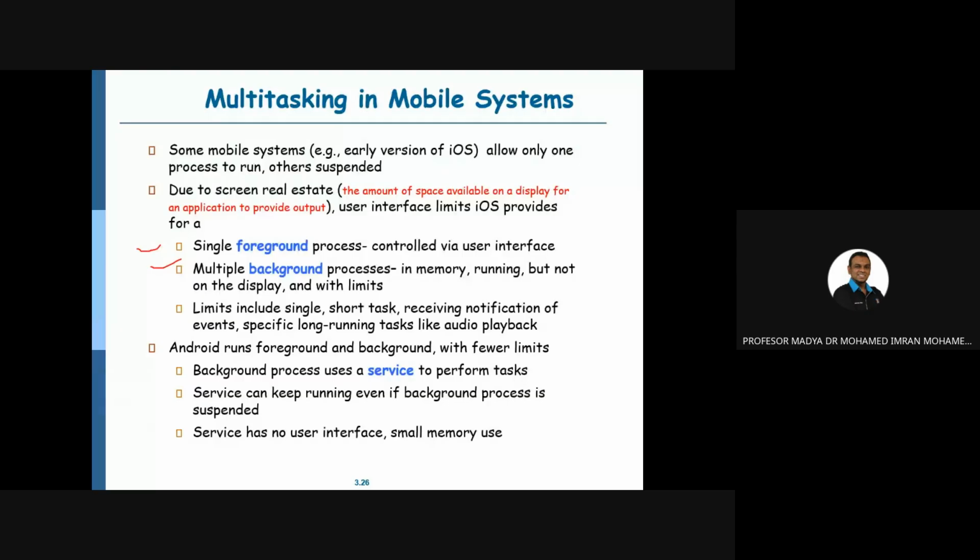Alright, and each process is limited to the RAM size and the task, because the RAM size inside the phone is very small, so it's limited. Okay, so Android runs on foreground and background process with fewer limits. Background process uses a service to perform tasks. Service can be kept running if background process is suspended. Okay, so some services can run, some services can run.